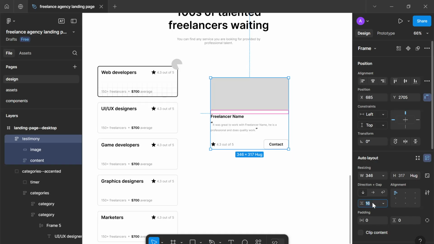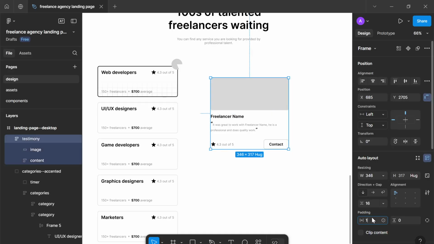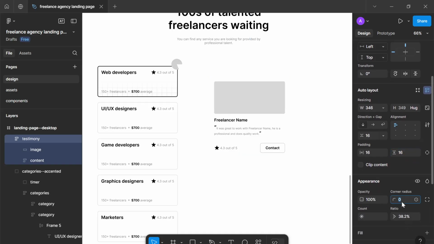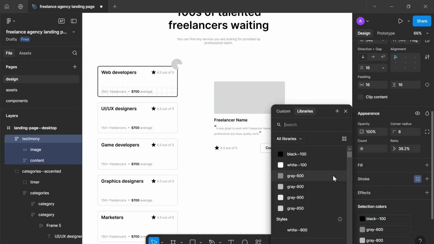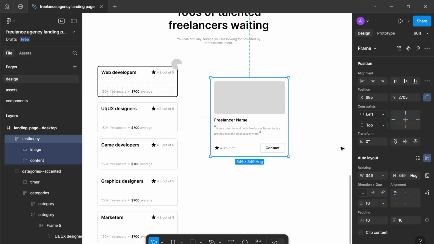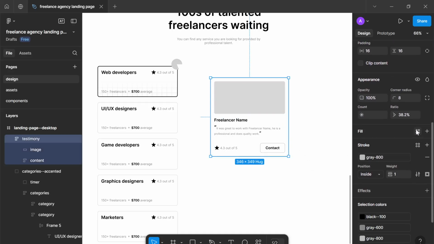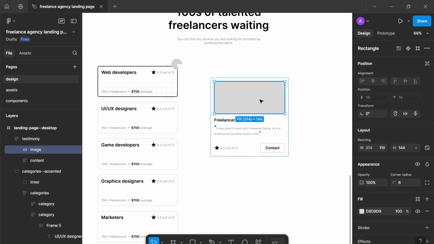Then 16 pixels works fine. We want to give it a padding of 16 by 16, a border radius of 8 pixels. Then we want to give it a stroke with the color gray 800, which we've been using throughout the design. Finally, let's give it a background color of white.